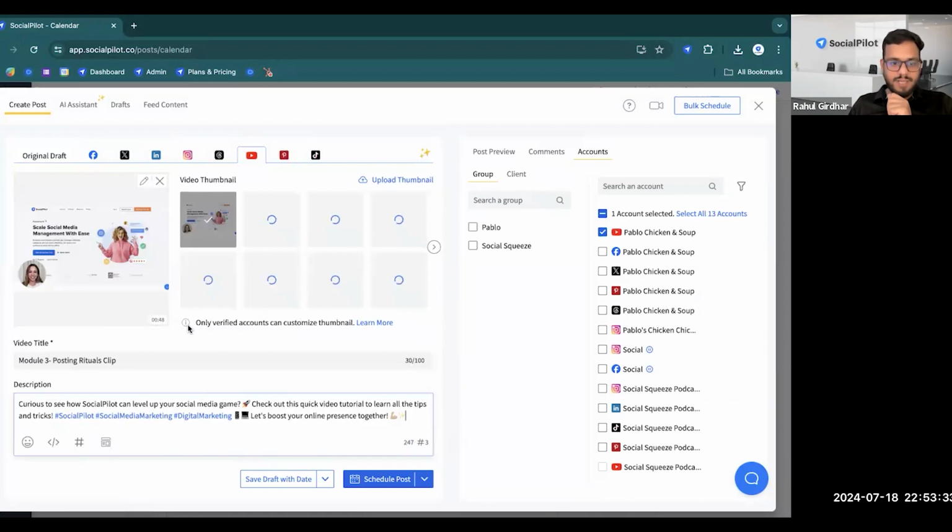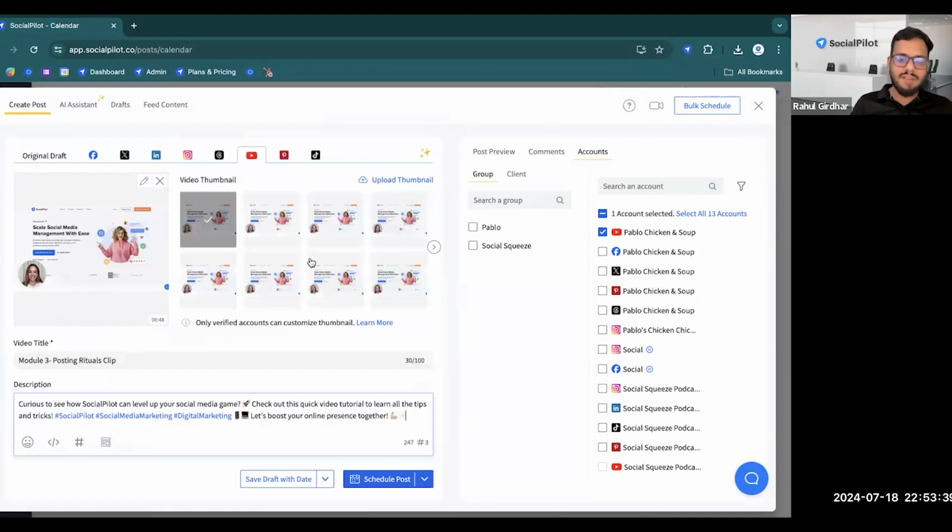Right here. So again, we have a pop-up here as well. Only verified accounts can customize the thumbnail. However, if I don't have a verified account, I still have an option to select the thumbnail from any of the given options in the frame. That should be the reason.